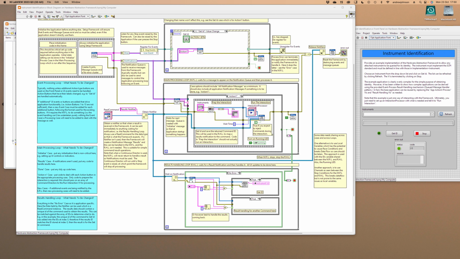when the instrument identification application is running, when we select an instrument and press get ID, it is picked up by the event processing loop, which enqueues a message action 1. The main processing loop dequeues a message action 1 and runs this state, this case here. The first part of this is to prep the interaction, followed by actually running it. This structure here is just a sequencing structure, and what it's basically saying is that everything in this frame has to finish before anything in this frame can actually start.